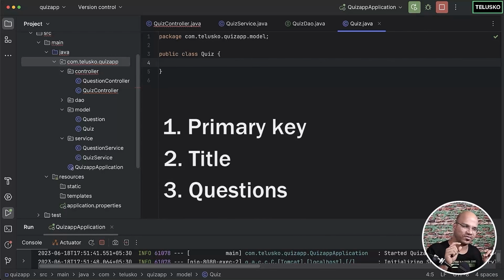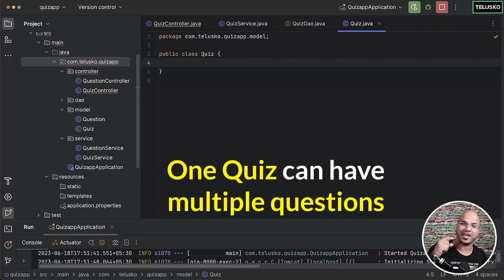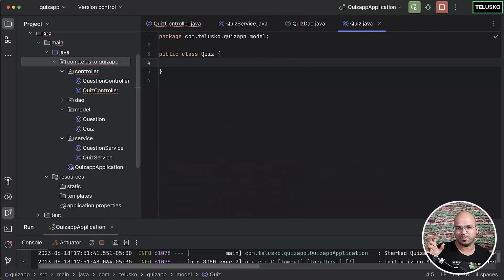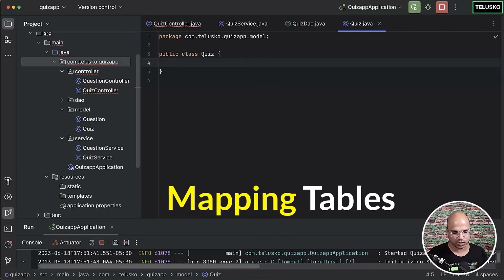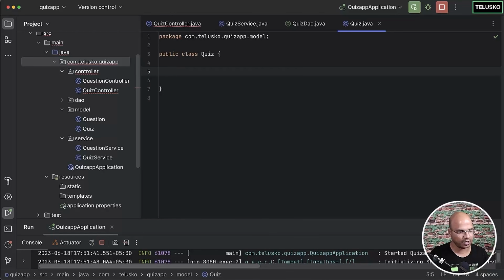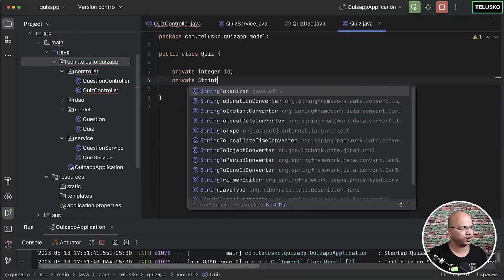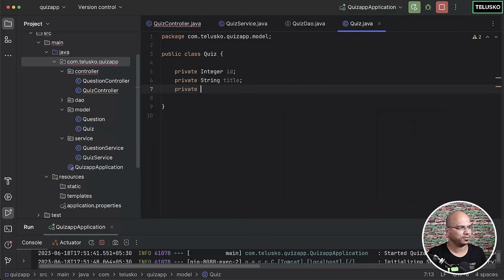And we cannot have everything in one table because one quiz can have multiple questions, right? So it makes sense to have it in different table. So we call them as mapping tables, right? So what I will do is I will just create a primary key here, which is private integer ID, and then private string title, and then private.